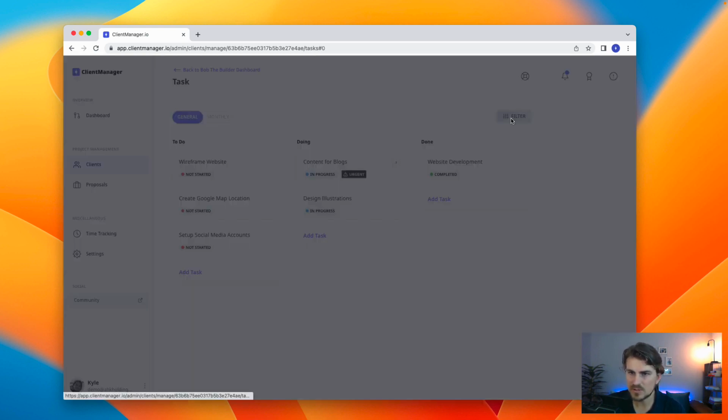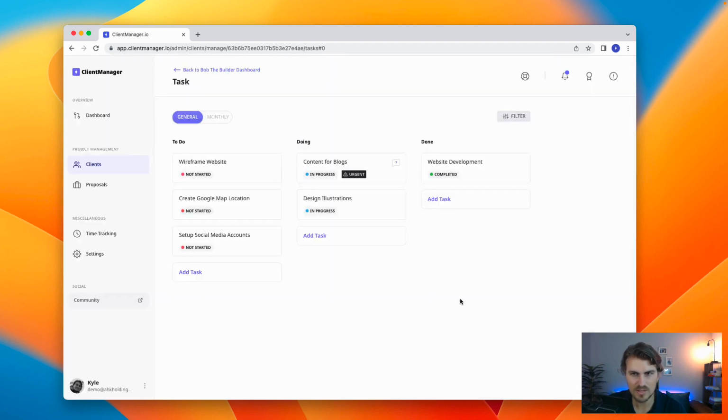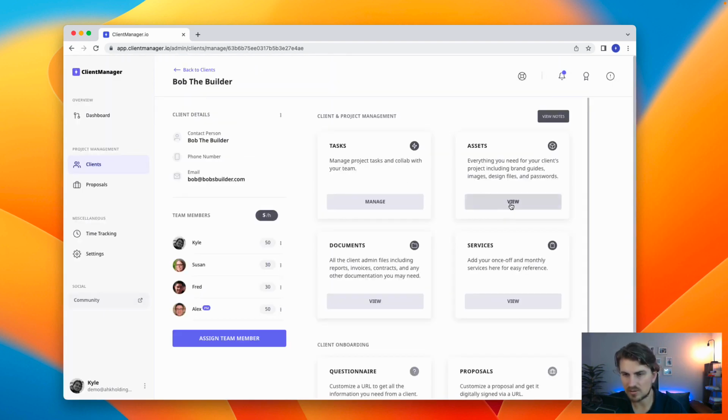Then we move on to filter. We can filter certain tasks, urgent only, assigned to certain people, due date within certain days, categories, and so on. So super clean, super simple. Now let's take a look at the assets.